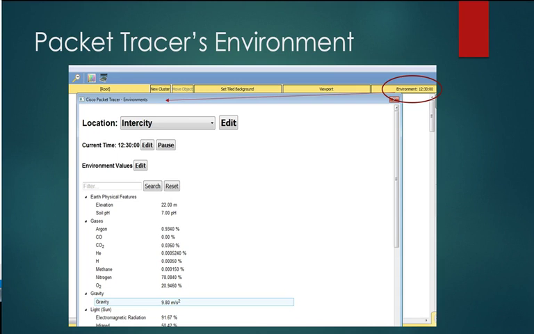By default, there are a number of environments in Packet Tracer. We can change their behavior or add our own custom environment. In this presentation, we will change the environment and watch it change per container.